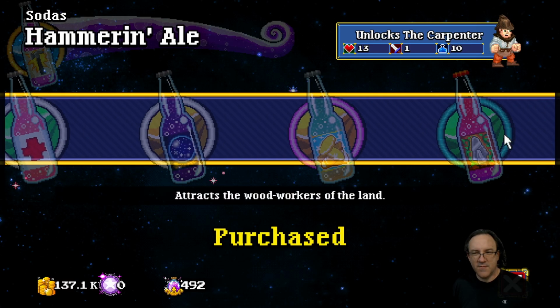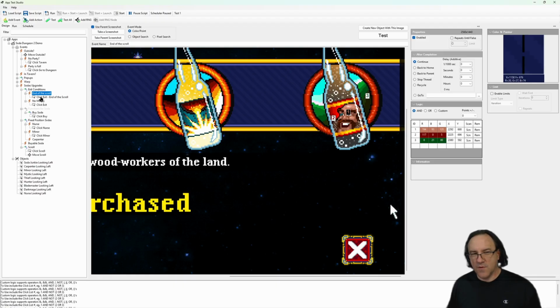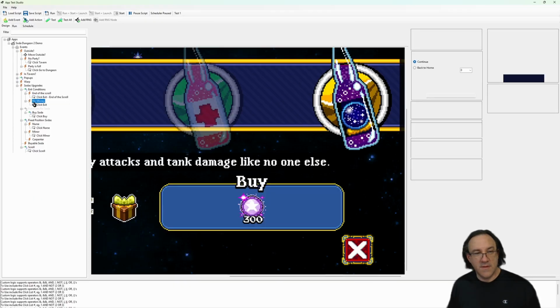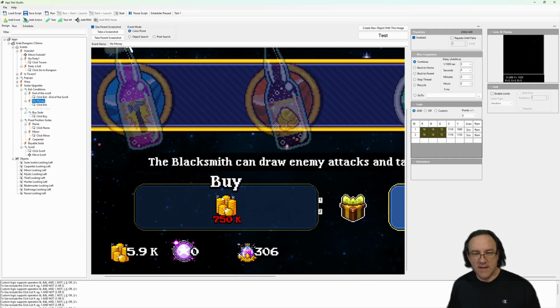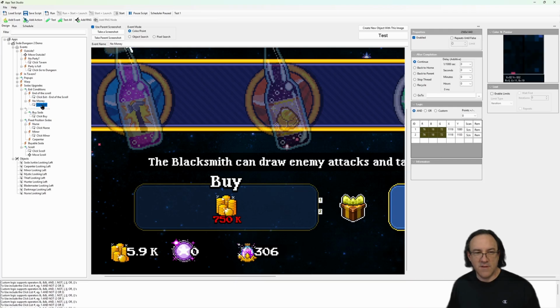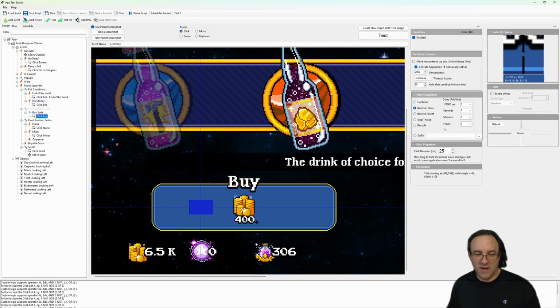Sodas. This window scrolls, so it has some special properties. If we're at the end of the scroll, then we click the X to exit the scroll. If we have no money, if there's not enough money to buy something and it's kind of grayed out, then we also click the exit button. To buy a soda, you would click on the buy button.